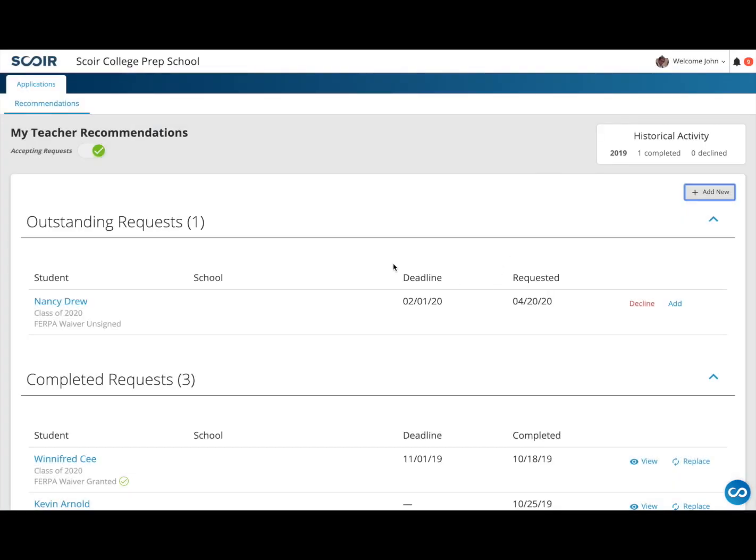We understand that sometimes teachers may receive too many requests, or maybe you've gone on vacation and aren't currently available. For this reason, we allow you to turn recommendation acceptances off with the toggle switch here. When toggled off, a student that makes a request will immediately be notified that you are not currently accepting requests, and they should reach out to their counselor.